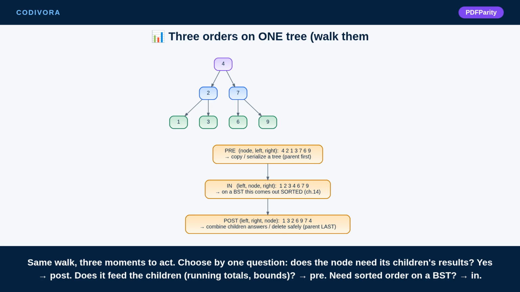Same walk, 3 moments to act. Choose by one question. Does the node need its children's results? Yes, then post. Does it feed the children, running totals, bounds? Then pre. Need sorted order on a BST? Then in. Trace the arrows on screen slowly. That single picture is the whole idea in one glance.